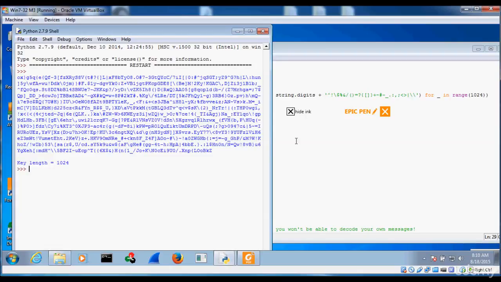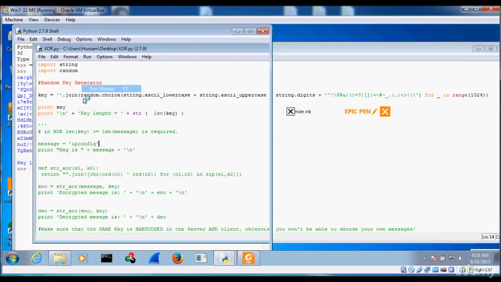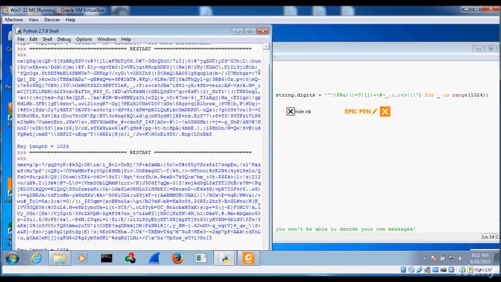Okay, and this is our generated key that we will use for encryption. And at the end, we print out the key length here. As you know, the key length is 1024 bytes. Now, if we run the script one more time, we should see a totally different key with the same size.